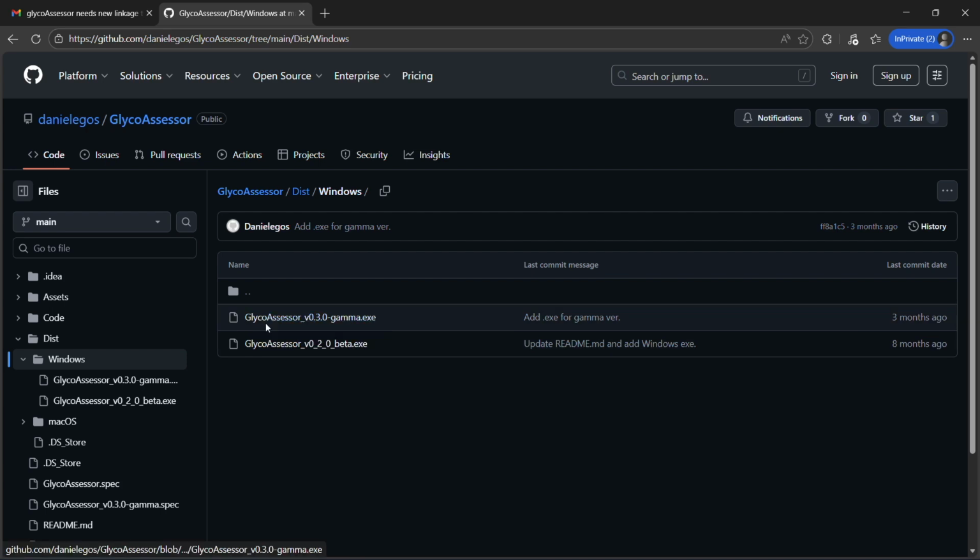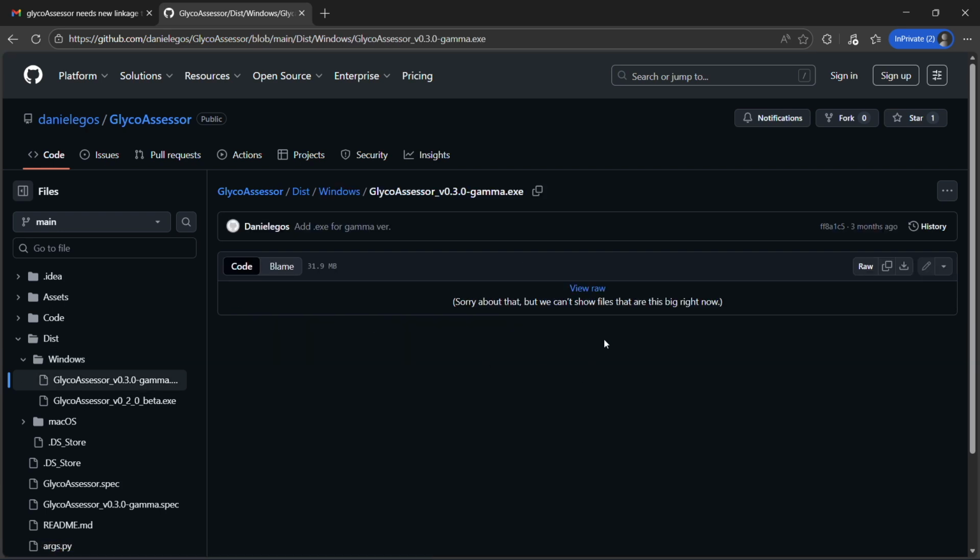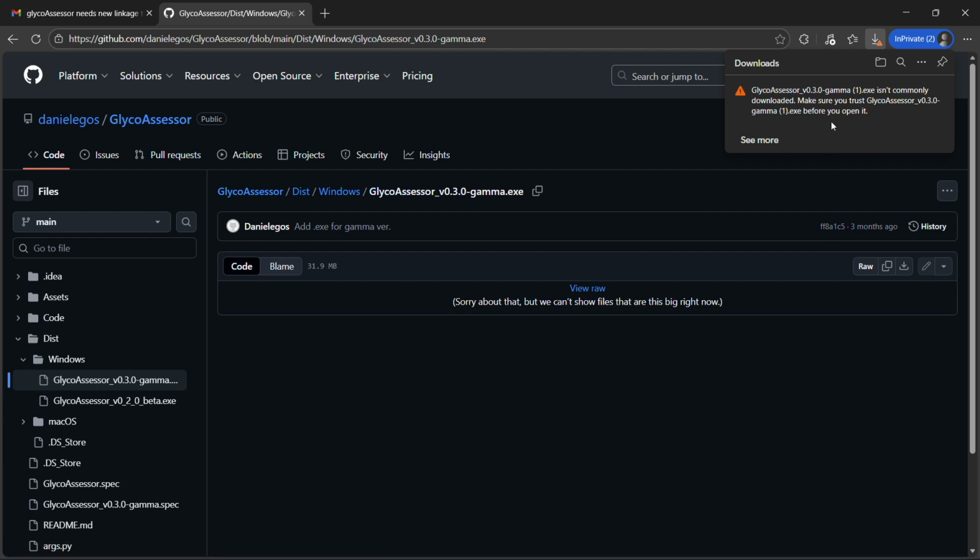Next, click on GlycoAssessor version 0.3.0-gamma.exe. It'll open up this page. Click on View Raw. You will see a pop-up on the side here. It will give a warning. Click on the three dots. Open the menu. Click Keep.